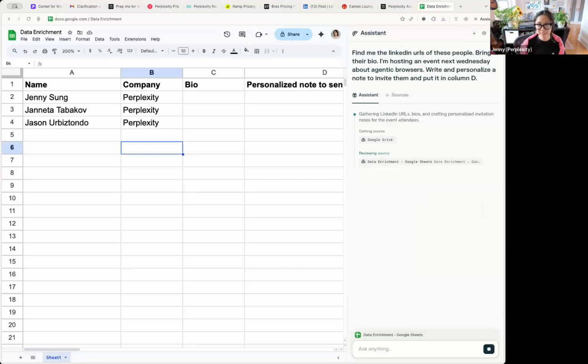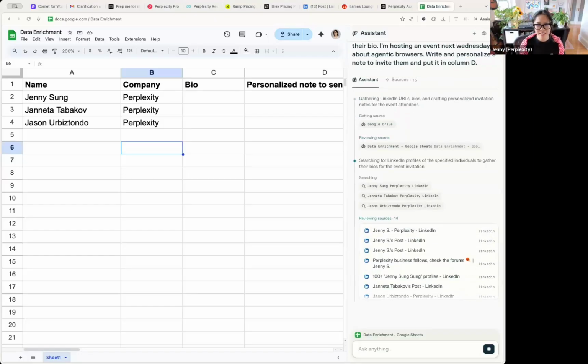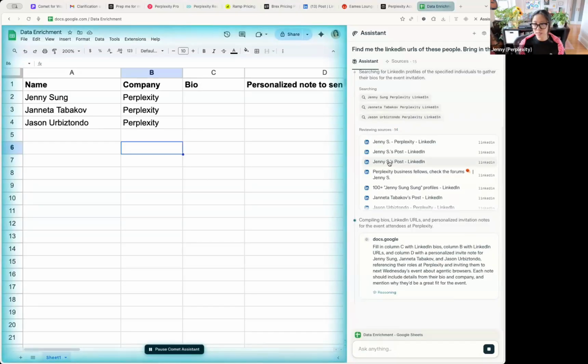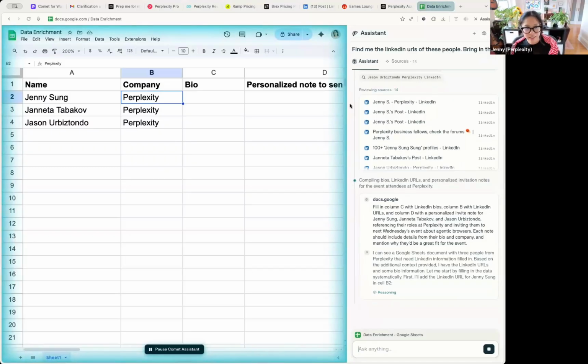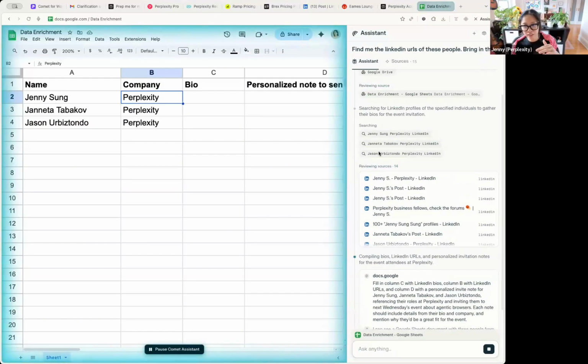So again, I can go grab a cup of coffee. I can go do something else that is on my to-do list. And you can see that it's looking through, it's breaking these searches out by 3. It's not saying, okay, I'm going to do Jenny first, and then Janetta, and then Jason. It's searching Jenny, Janetta, and then Jason at the same time. Don't know why it's editing my company. Okay, maybe I should have told it to specifically put it in column C.